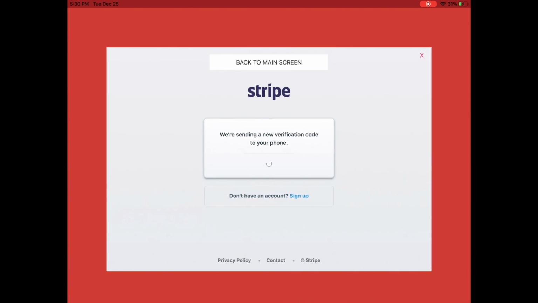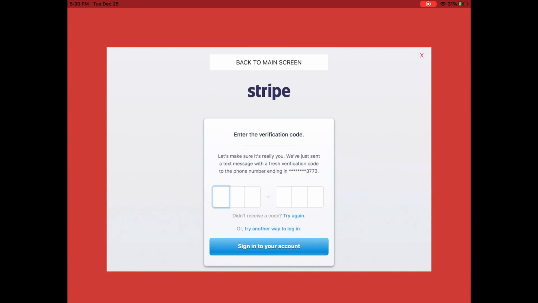If your two-step verification with Stripe is enabled, which is the default, you will see a new screen. Enter the verification code on your iPad. Now, please check your mobile phone. You should have received a text message from Stripe with a 6-digit verification code, all numbers. Enter those 6 numbers in the verification space that is provided on your iPad. You may need to tap on the first space to bring up the keyboard.